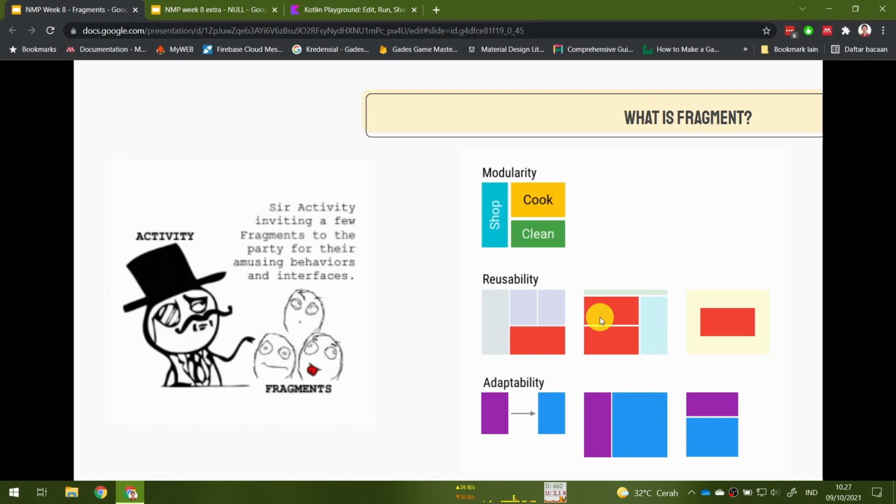So why should we use fragments? Up to today, we have created multi-activity applications in Android. So why should we use fragments then? There are three advantages of using fragments. The first is modularity, the second is reusability, and the third one is adaptability.